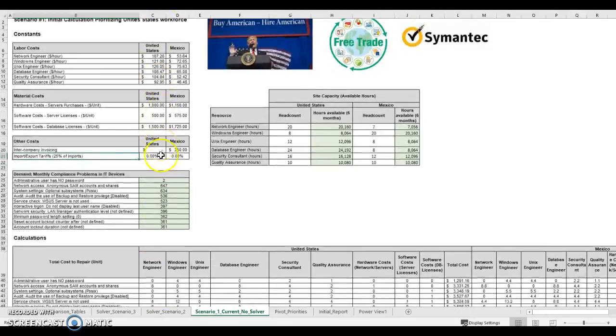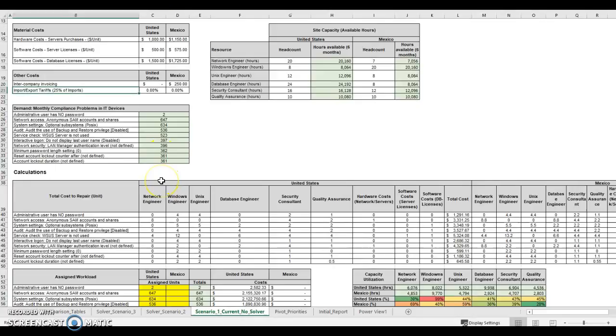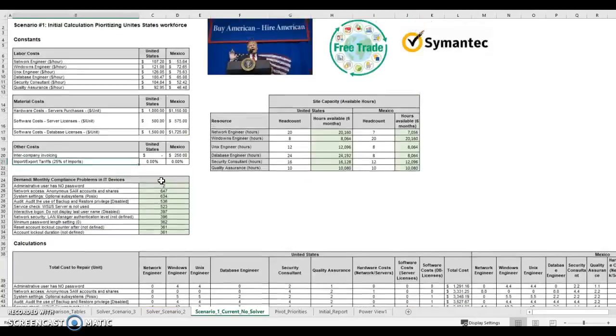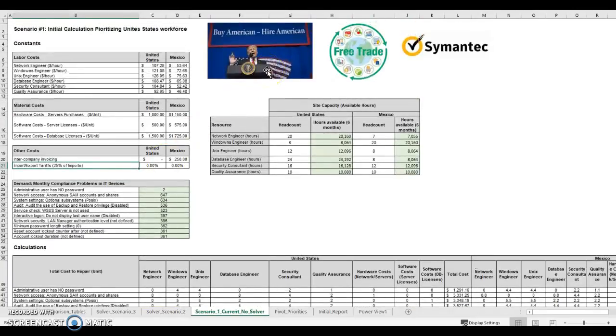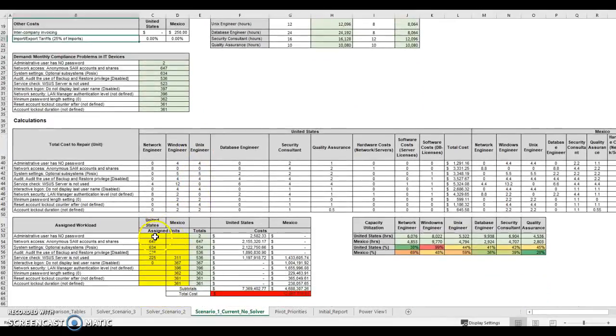Now for the first scenario, what I have said is that we will be assigning resources more or less giving priority to the US worker. So we'll first start allocating the work for the United States up to a point that we will find a potential bottleneck, in this case in the Windows team, which will result in shifting production to Mexico. The total cost is about $12 million, again without the use of solver.